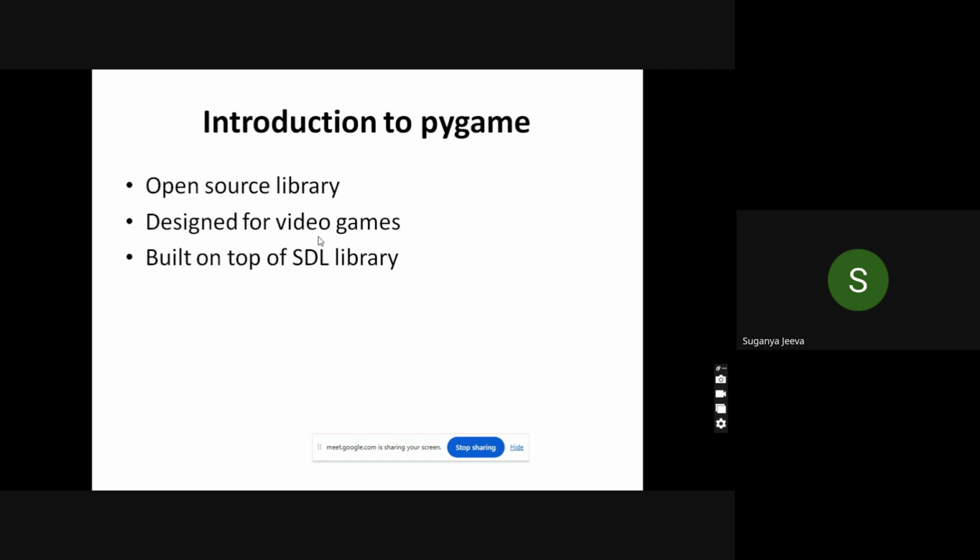Pygame is built on top of the SDL library. SDL stands for Simple DirectMedia Layer. Pygame is built on it, and it provides low-level access to graphics, audio, and input devices.